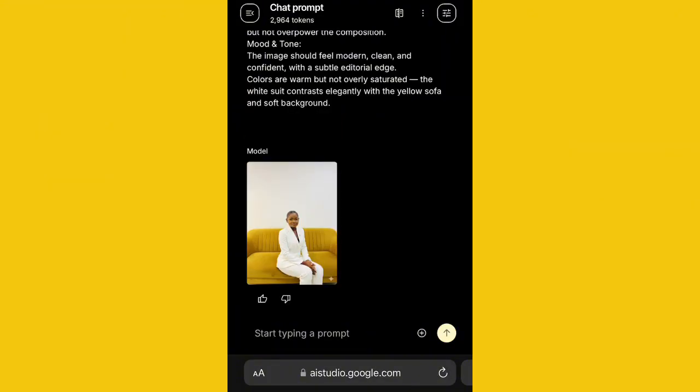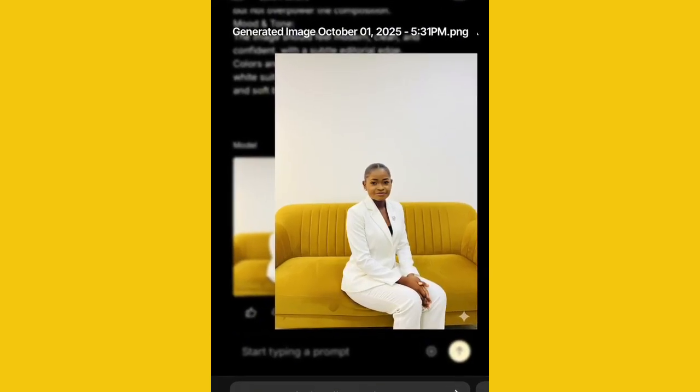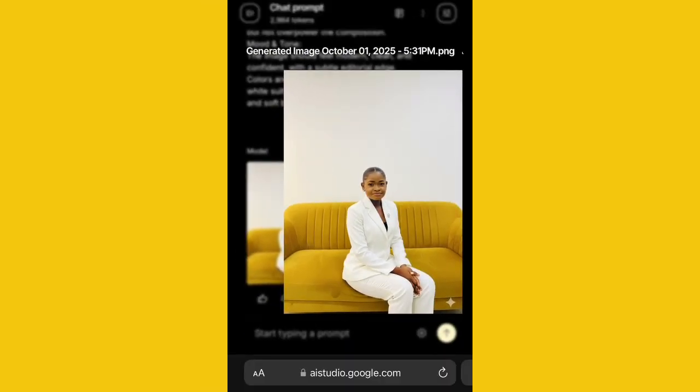And here is our image. You can see how clean and professional looking it is, and you can see that it maintained my face, right? If somebody who doesn't know that this is AI looks at it, they are actually going to think that it is me.